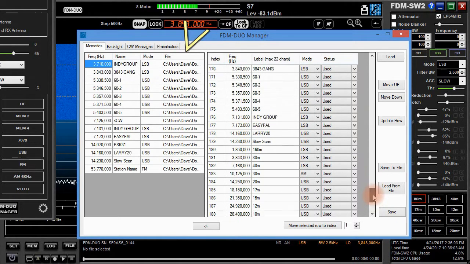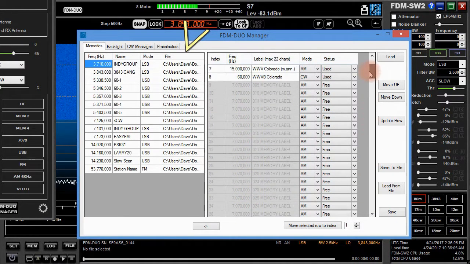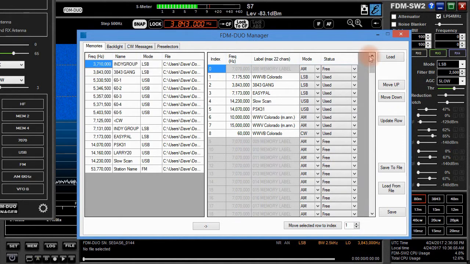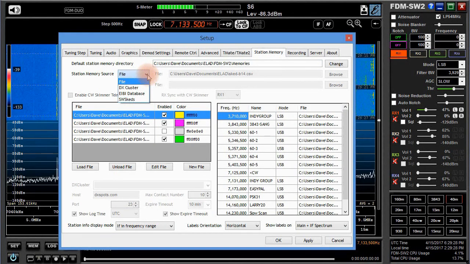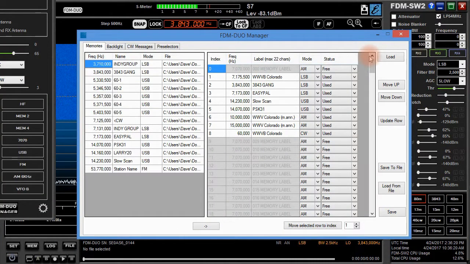So the software, or the source block on the left, will be whatever you have set in the Memories tab in Setup. If you have set EIBI database, then that will be your source. So be sure to set your own memory files in the Setup Memory tab before you start, unless of course you want to transfer some memories from the EIBI database. Execute the transfer by highlighting a source row in the left block and a destination row in the right block. Then click on the arrow pointing right at the bottom center of the window.